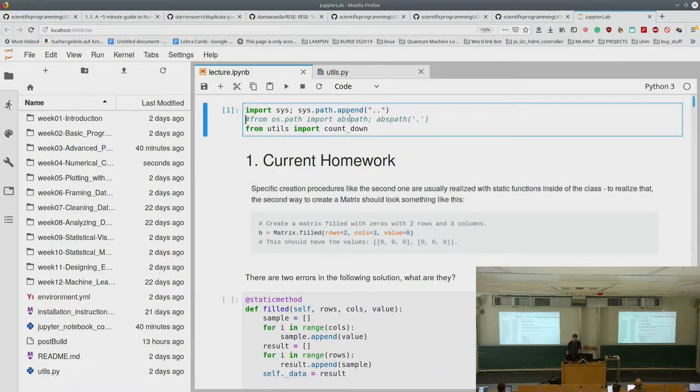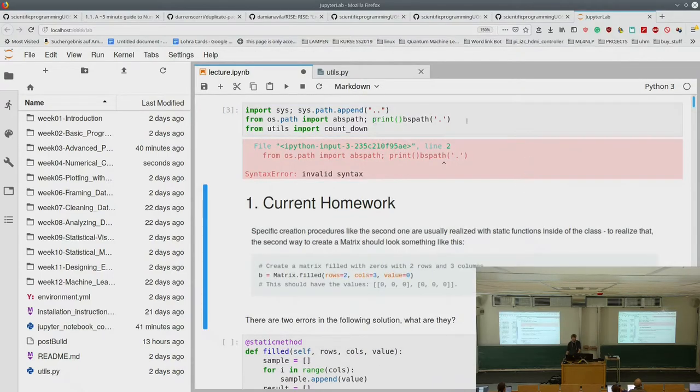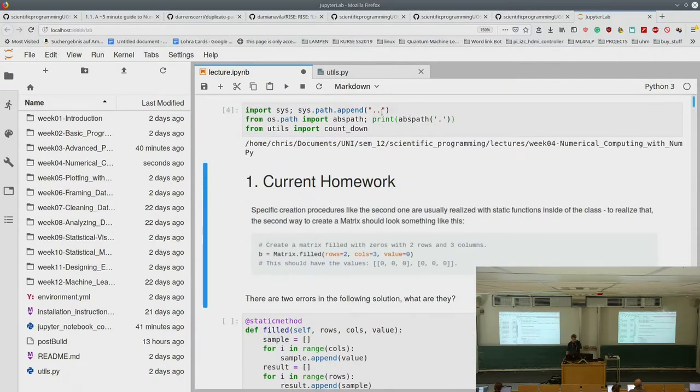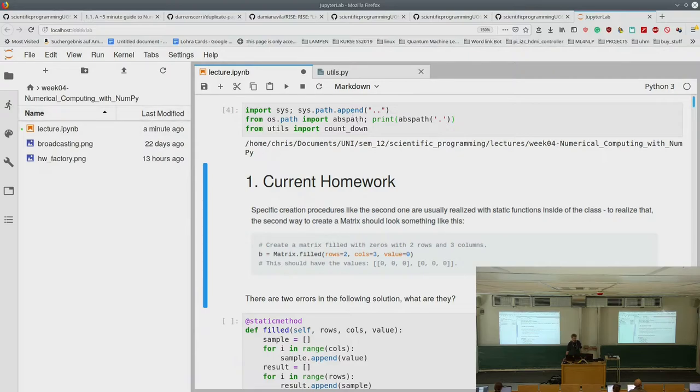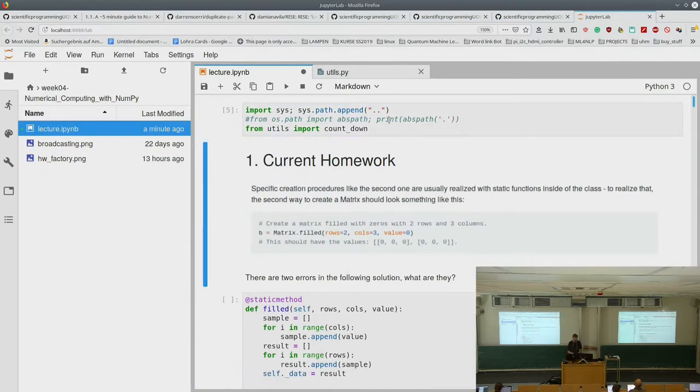To get what your current path is, we can look at the absolute path of dot, which is the path of the current file. And if we print that, this is the path where my file lies, and one above that is the utils. To be able to import the utils, we have to add that path.